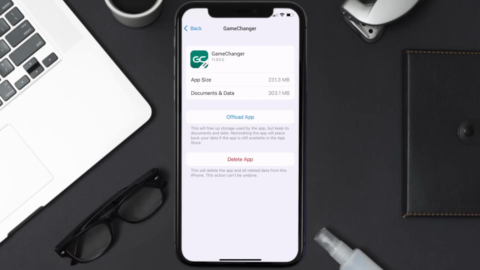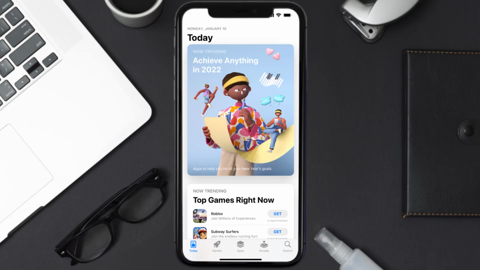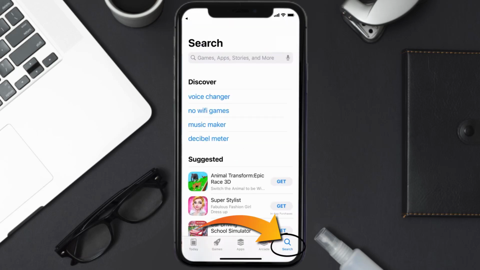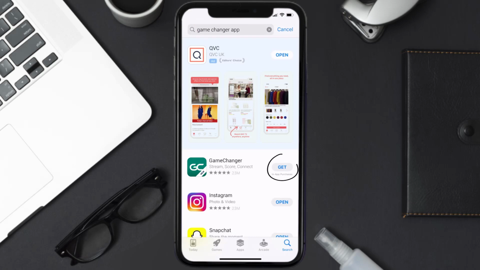Follow the on-screen instructions to navigate all the way to the app page. Once you're on this screen, tap on Delete App to uninstall the app from your device. Once uninstalled, you need to open up App Store and then search for the GameChanger app right over here in the search bar, and then click on this Get button to install it back on your device.